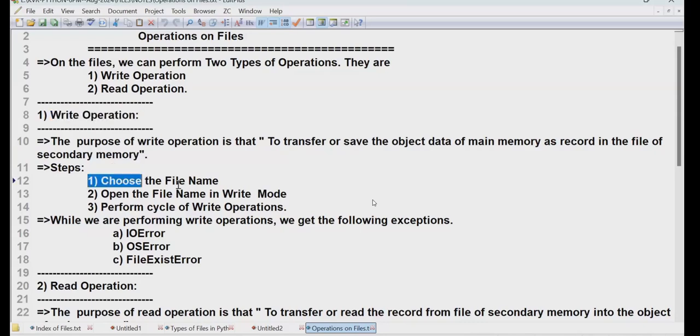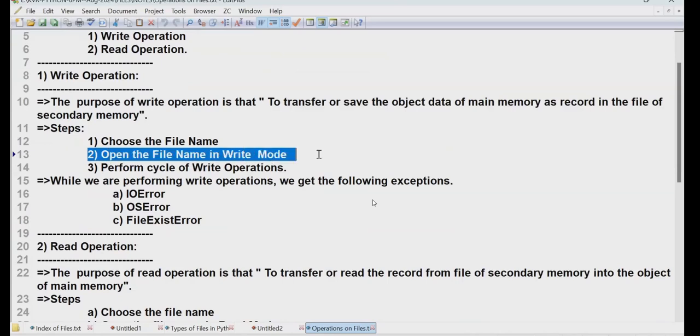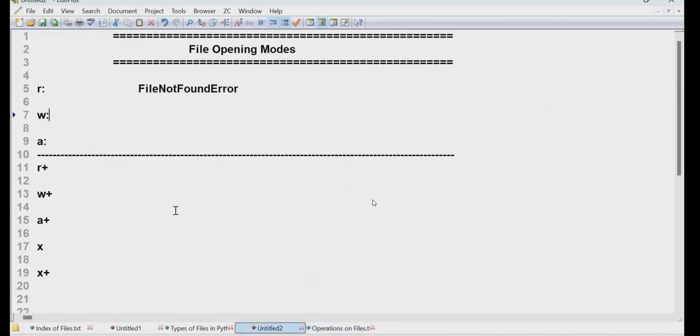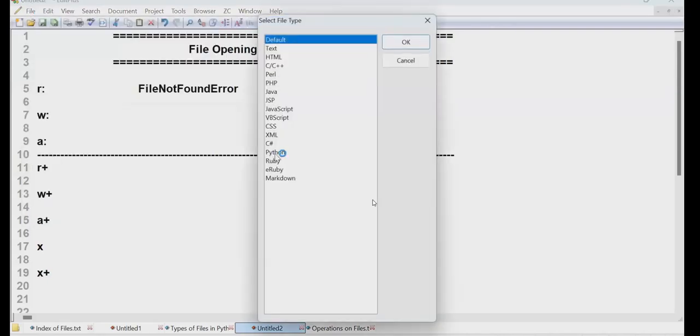So what are you doing? Choose the file name and open the file name in write mode. Any file name you want to open in write mode, we'll go for W mode. To open the file name in write mode, first of all, it has to create that file. That is an interview question. Write a Python program to create a file, first of all. How do you create a file, student? In Notepad, how am I going? File, new. What is this now? Others, and I'm going to take Python. Is it not creating a new file?